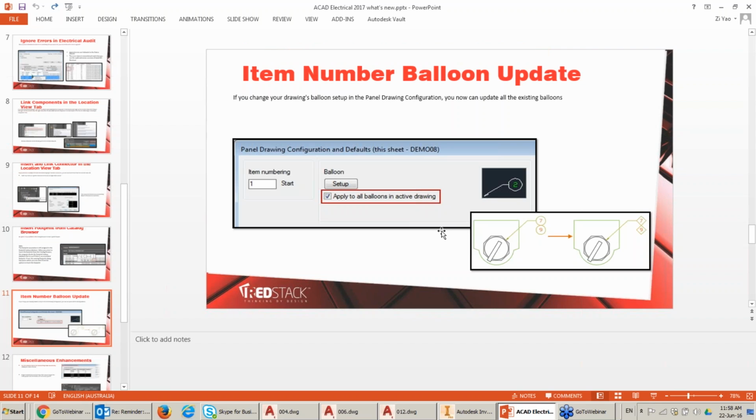Next update is item number balloons update. It's quite a nice function. I do like it. What it does is, if you change your balloon styles, you can tick this option, apply to all balloons in active drawing. That's the configuration setting. Previously, when you changed the style, you had to update and retag, and then also update the library symbols. So it was a long process to change the style for the balloon, but nowadays you can very quickly change the style and then just press that button and it will update your entire project with the new balloon style. So very handy to use.